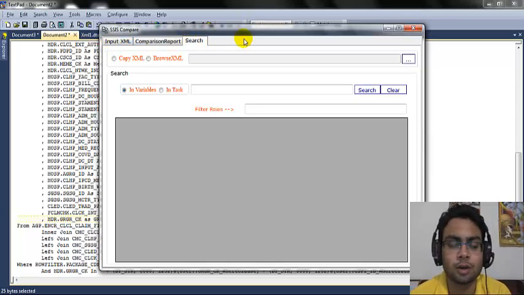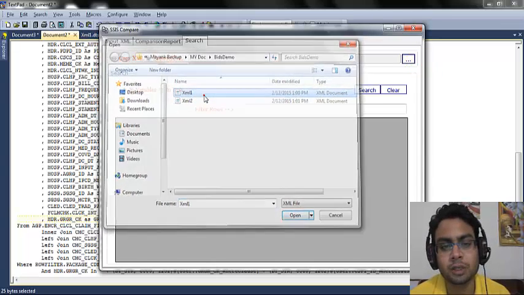You can directly open this tool, go to the search tab, and use it. This is actually what most of the members in my team are using. I'll go to XML1.